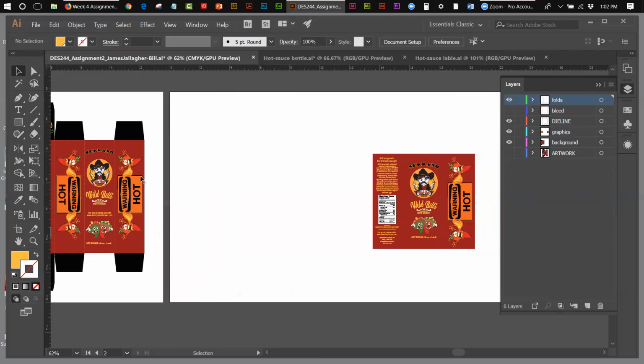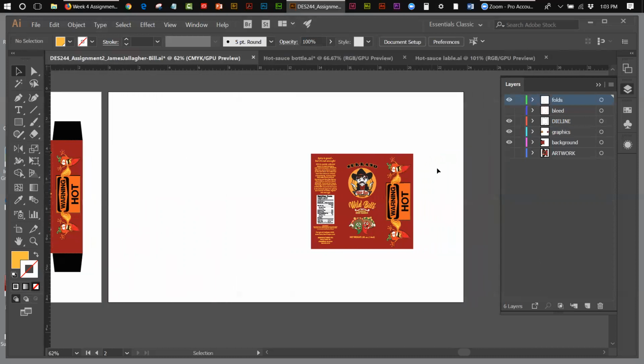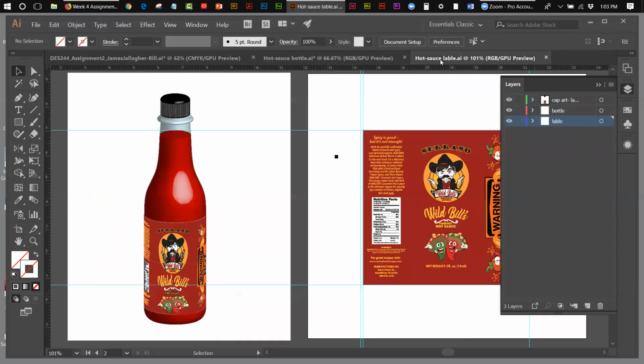I'm not going to do these mock-ups. I'm not going to do the box mock-up right away. I'm going to do two things. I have my hot sauce label here. This is my final hot sauce label. Let's see if I got it over here. I have it over here as well, okay?